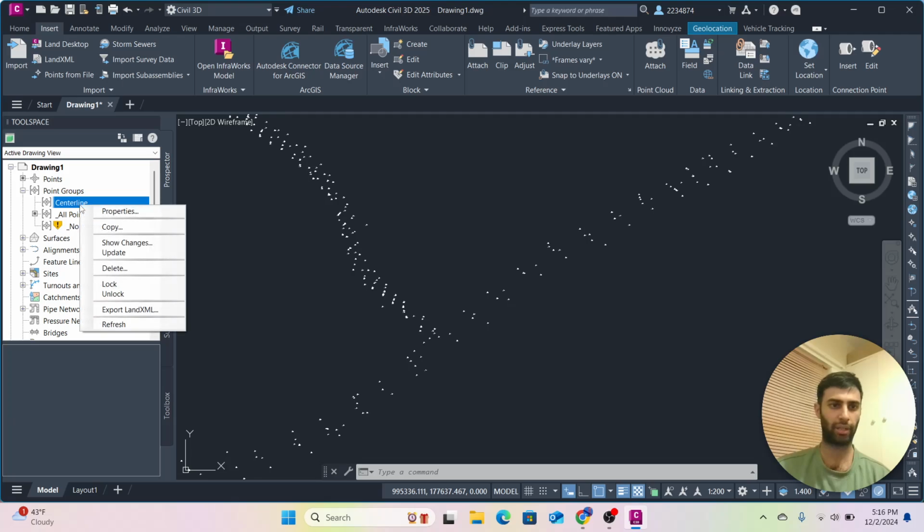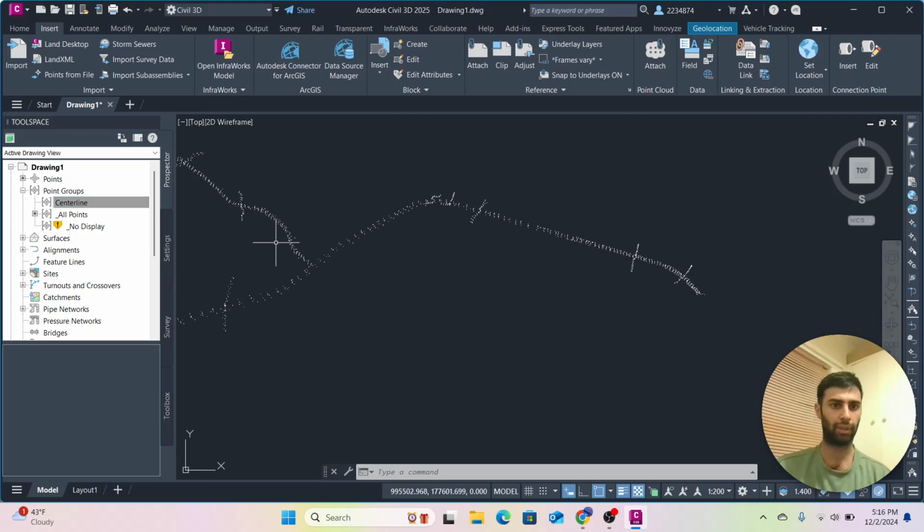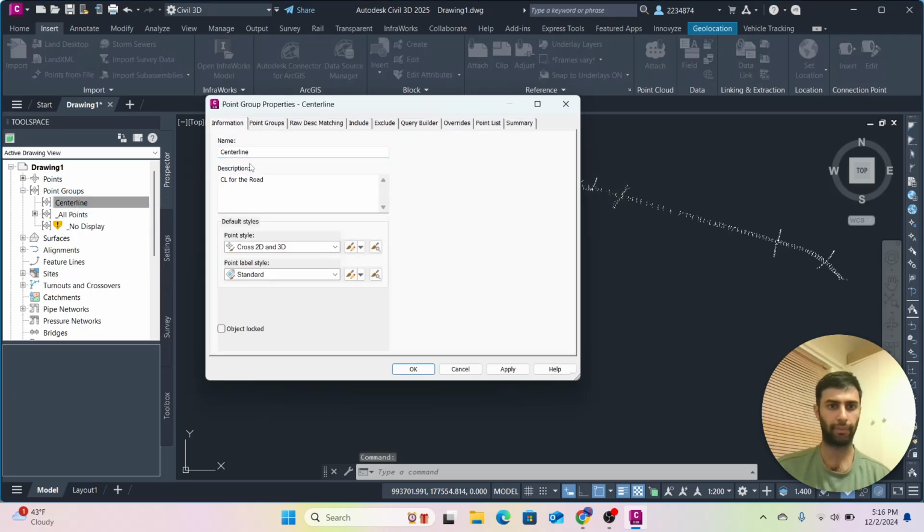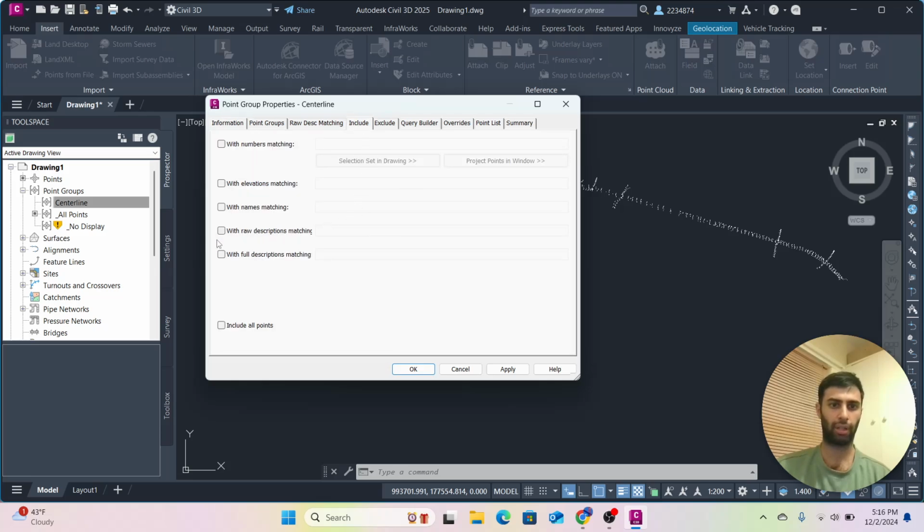So right click on this and let me just show you this one, Centerline. Go to its properties. Okay, yeah, what we forgot is that we don't include the Centerline points. So go to the Include tab, click on With Raw Description. As the points have different descriptions and we only want center line, type CL, center line, asterisk.